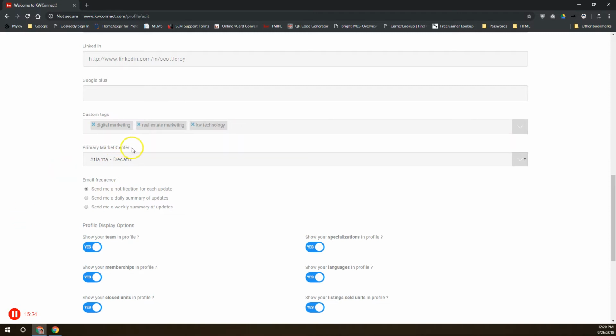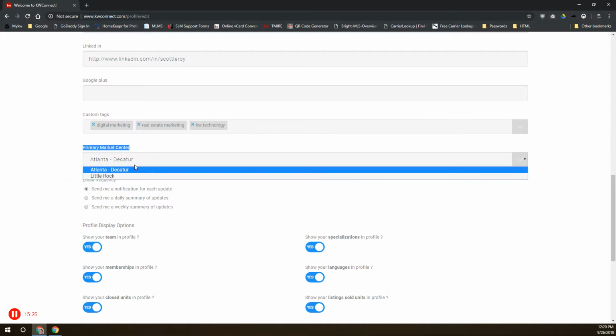And then down here for primary market center, this is for if you are a member of more than one market center, you would want to select the market center that you work out of primarily. If you're a member of just one market center, you're not going to have additional options in this dropdown. You just only have your one market center. But if you work in multiple areas and there's one that you work in primarily, you would select that one here.